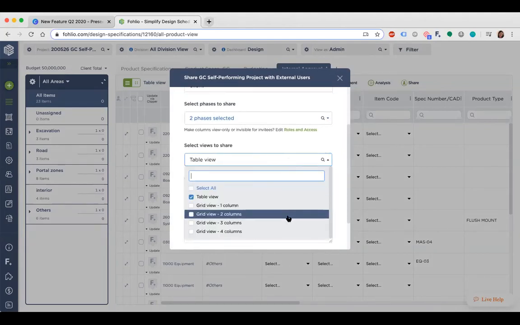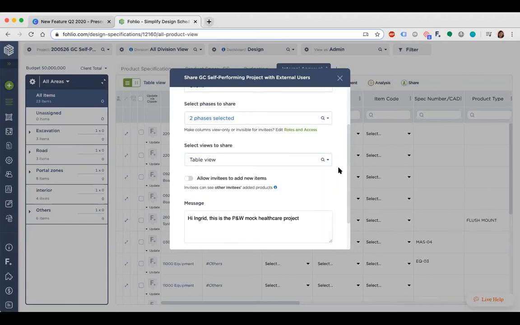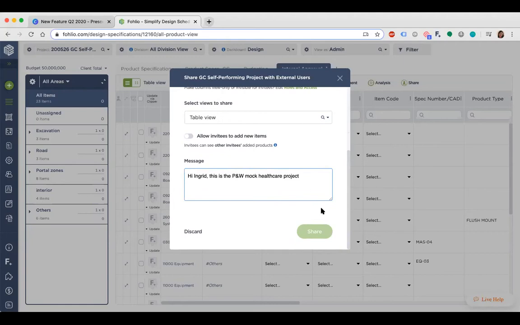And what kind of view would you like them to see? So right now we're looking at table view, but as you saw earlier, we also have grid views. So you can choose to show that to them as well. Depends on what you and your client are comfortable with. And then you can also give them the option to add new items if you like, and then just use the default message or add your own custom message. And then you just share that.